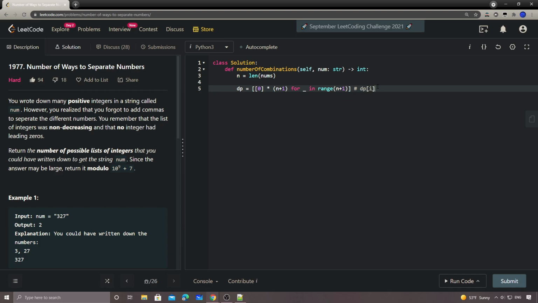But for the inner one, let me try dp[i][l]. It's the total ways to split the string with the last number ending at i, where the length of the last number is L. So that's the definition of our DP.